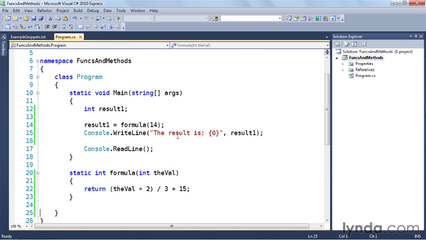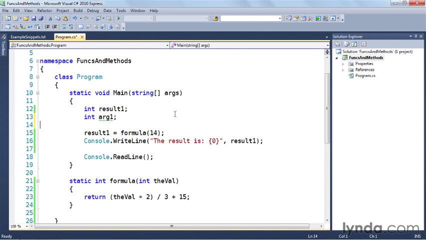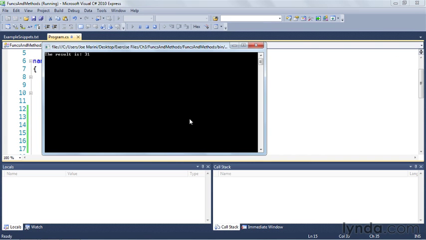So let's hit OK. Let's go back up here. Let's change this to something else. I'm going to type a new variable. I'm going to call it arg1. And I'm going to give it a value of 25. And now, instead of passing in the hard-coded value of 14, I'm going to copy arg1, and I'm going to paste it in the calling place where I'm calling formula. I'm going to save it, going to run it, and you can see that now we've produced a different result.